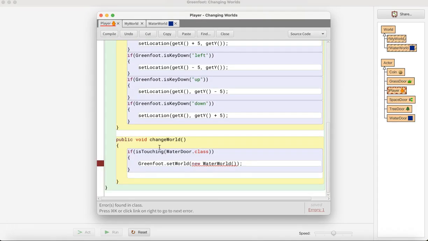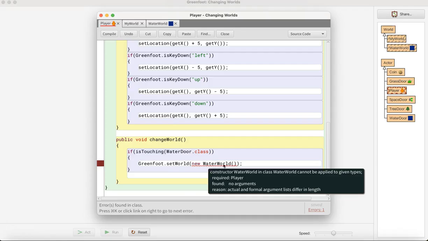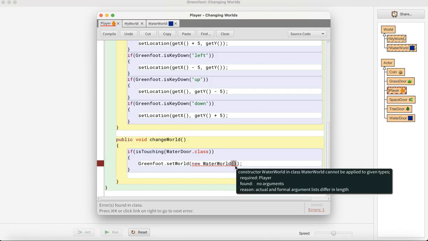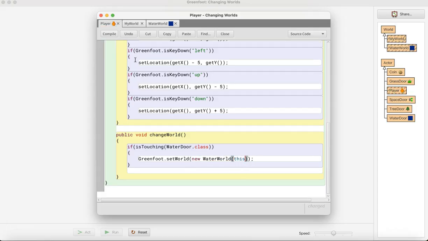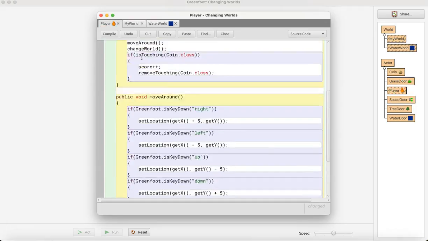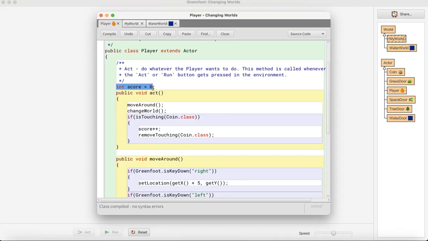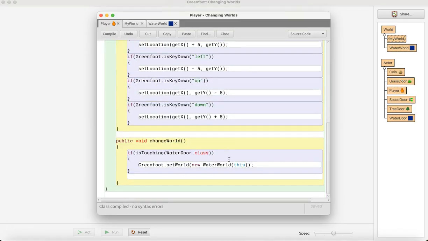Well, within the player, we say set world to new water world. So what would be the value that would go in here? Well, we need to get the player. So there's a special keyword, this, that we can pass in. We could also pass in the score variable, which might be even easier.